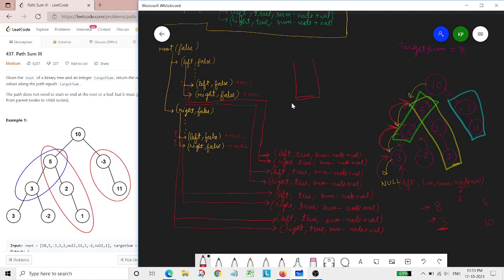So that's why the space complexity for this solution would be order of n, and that would be at the moment when we have this skew tree. And for space complexity and time complexity, we always consider the worst case only. So that's why our space complexity would be order of n.